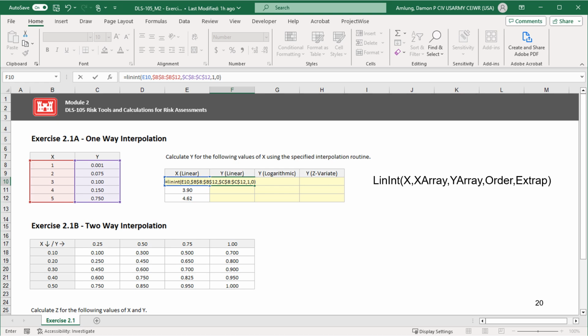The first column in the exercise asks us to do a straight linear interpolation. To do this, the function we need is linint. The first input for the function is our x value of interest, which is the 1.26 in cell E10. Next, we input the x array shown in the red box, cells B8 through B12, followed by the y array, cells C8 through C12, shown in the purple box.